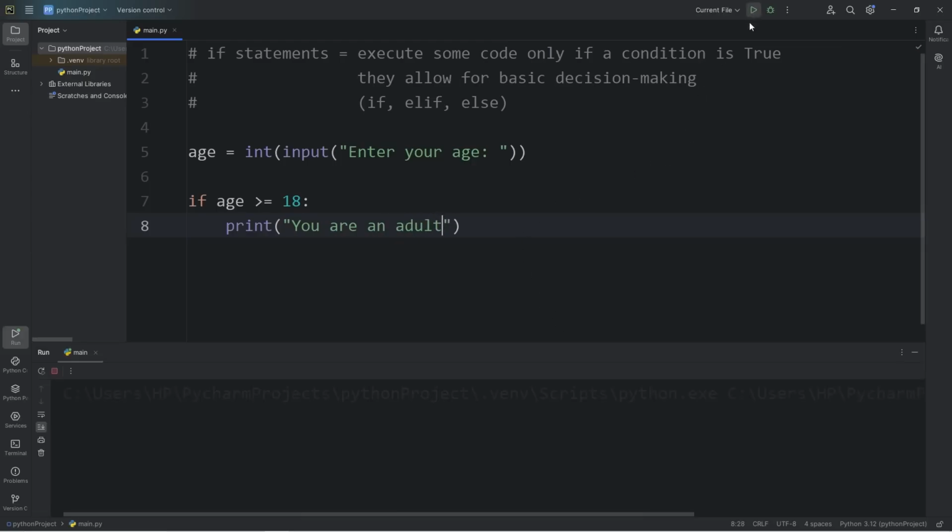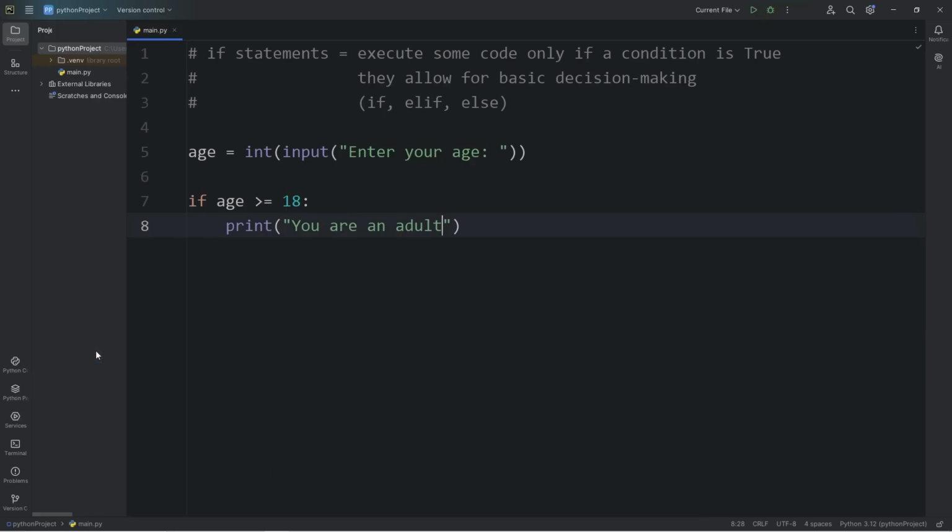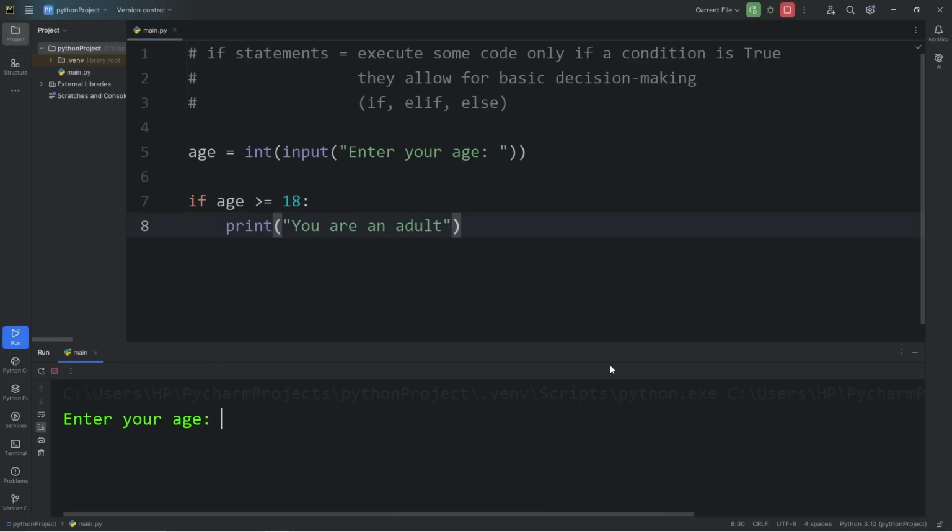Let's perform a test run. Enter your age. Let's say that I'm 21. Hit enter. You are an adult. If this condition were false, here's what happens. Enter your age. Let's say that I'm 12. Hit enter. Nothing happens. If this condition is false, we skip over this block of code like it never happened.